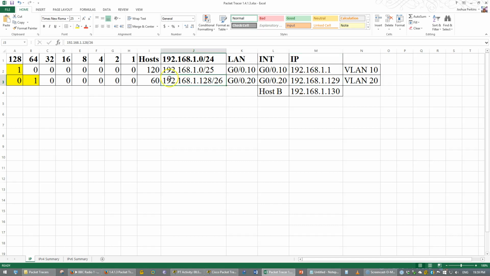Here's my subnetting. The yellow's the network bits. This is VLAN 10, VLAN 20, host B, which will use the second address in the VLAN 20. And here's the interfaces on the branch 3 router, the subinterfaces I should say. Okay, let's get started.